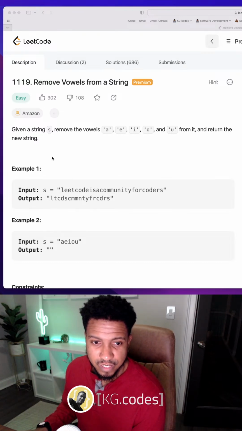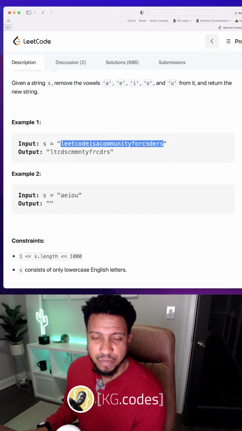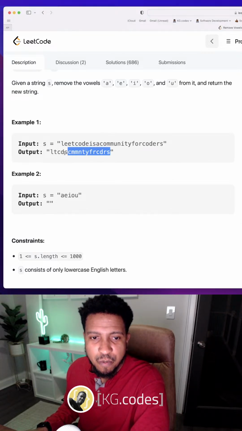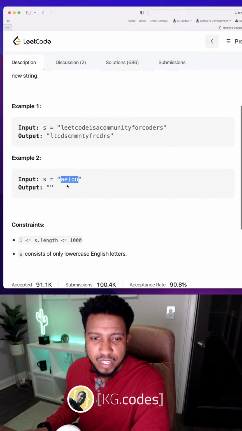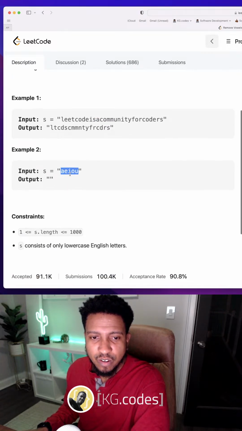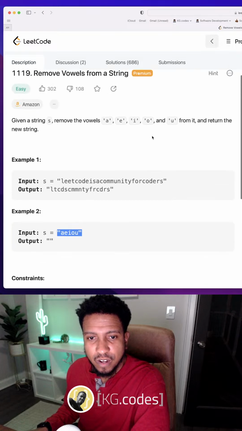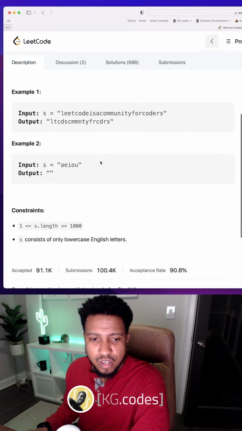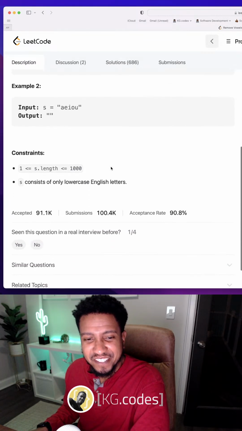In this first example, they have a random string, "Leetcode is community for coders." And then the output is a string without A, E, I, O, U. In the second example, every character in the string is A, E, I, or U, so you return an empty string because you removed all the vowels out of the string, or all the vowels it wanted you to. Because I guess Y is sometimes a vowel or whatever.